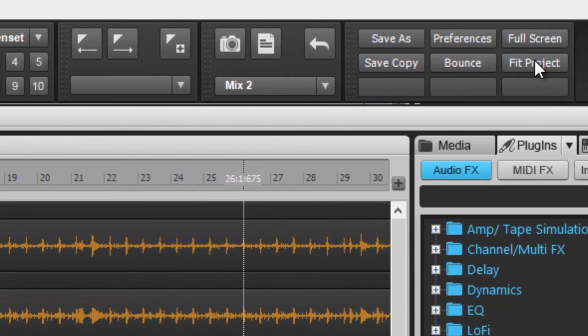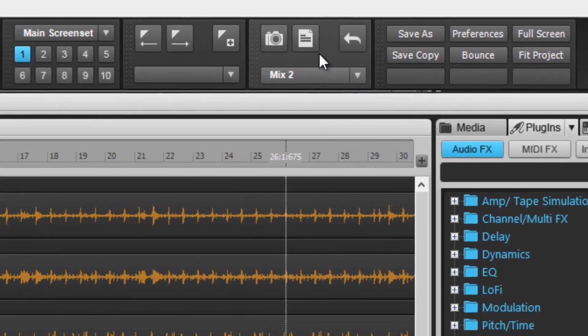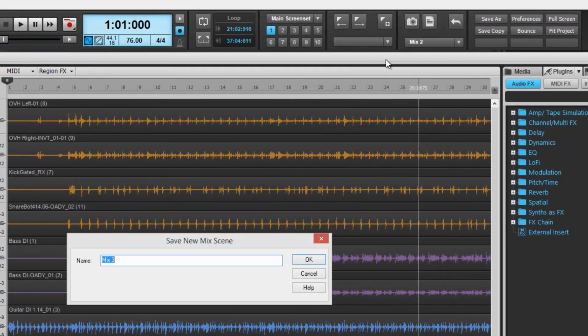Next is the new mix recall module. With it, users can save different scenes of their mixes at any point during a session and recall them at any time, quickly and easily.